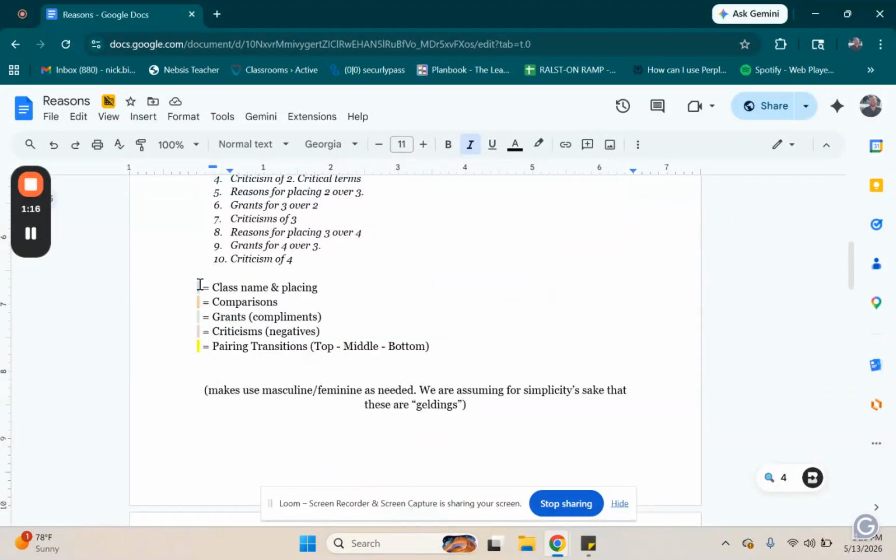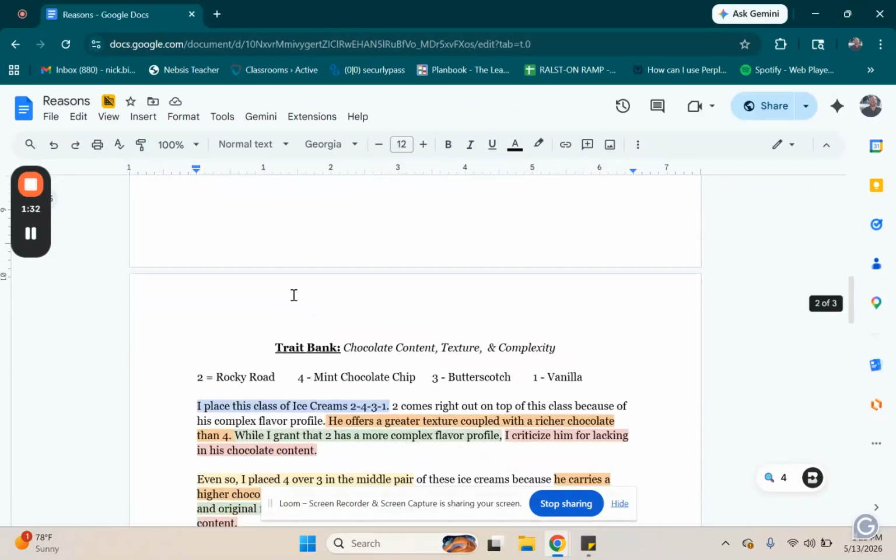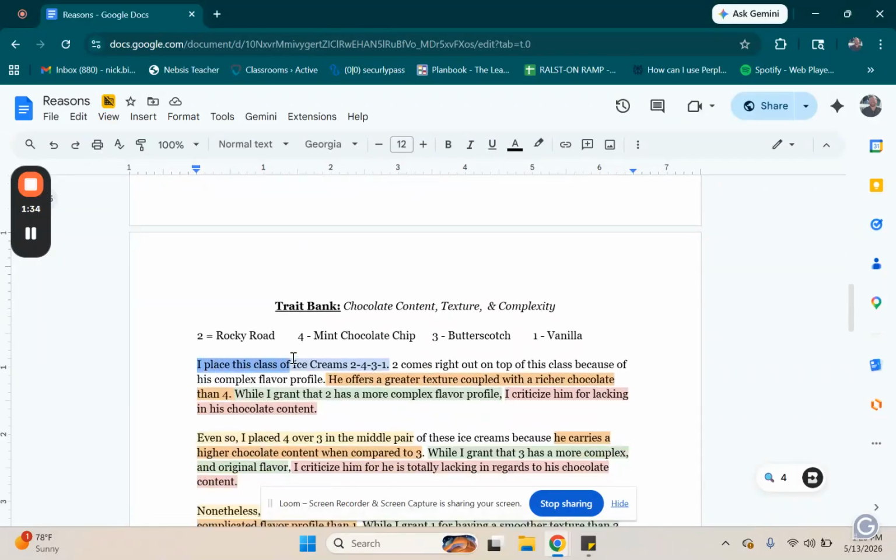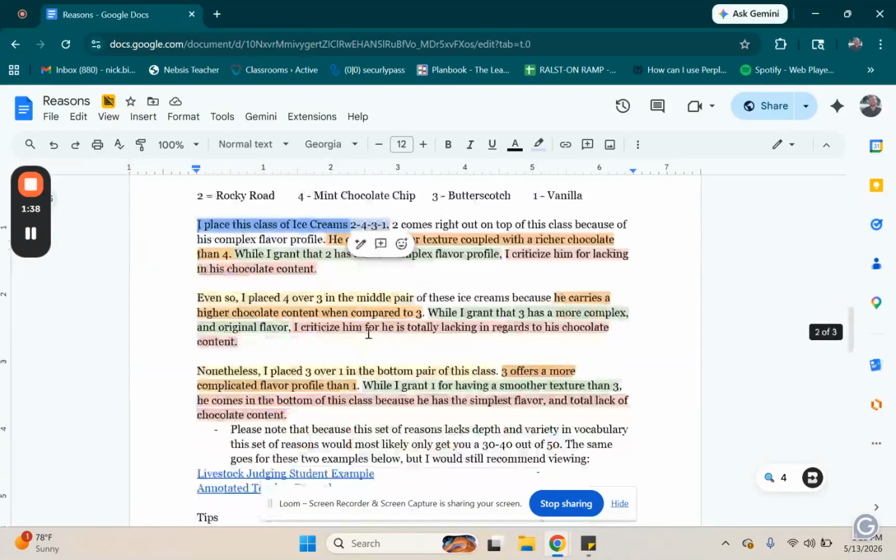Personally, I prefer more of a visual model, so this is what I will do. I've color coded different parts in a couple of different examples that we'll go over. Firstly, you will start off your reasons by saying the class name and the placing of whatever you chose. For example, I place this class of ice creams 2, 4, 3, 1. It's just a simple statement.